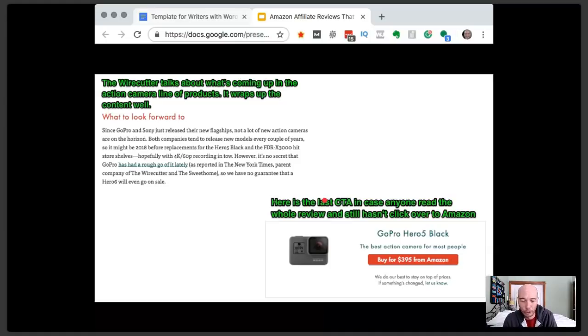For this action camera, the Wirecutter specifically talks about what's coming up for that action camera product line. Since it's a tech device, there's a lot of updates and changes. And then usually you always want to put in a last call to action. If someone made it all the way to the bottom, go ahead and give them the affiliate link and remind them of the top choice. You can see from almost all of the Wirecutter reviews that that's exactly what they do.